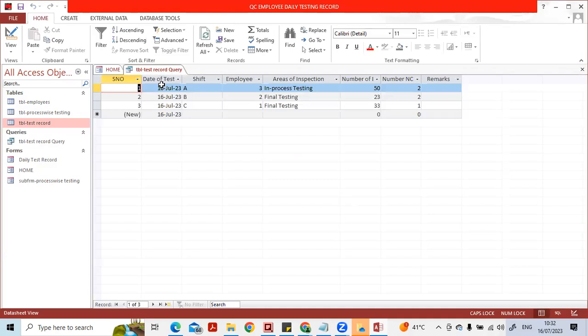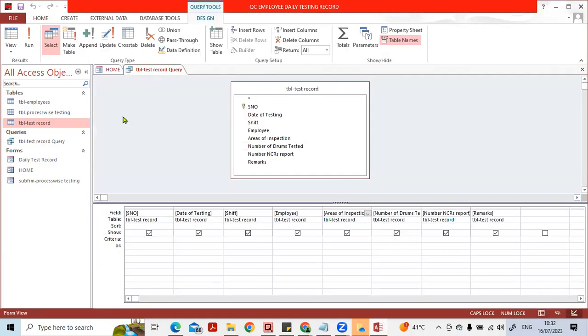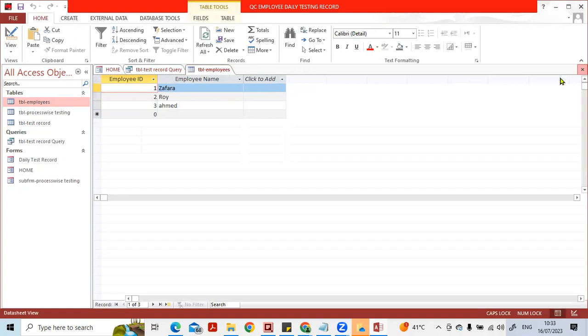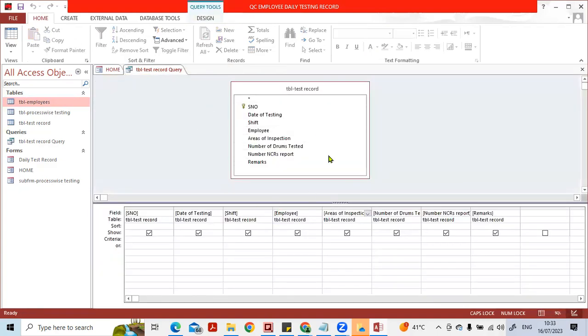You run this one. What is it giving you? Data of test, shift, employee number, area of inspection, total inspection done, number of non-conformities. Now, I need the employee name because I don't remember the numbers. So what I do, I will go to design. I will add a table which has the employee name and employee ID. So this table I want to add in this design in the query.